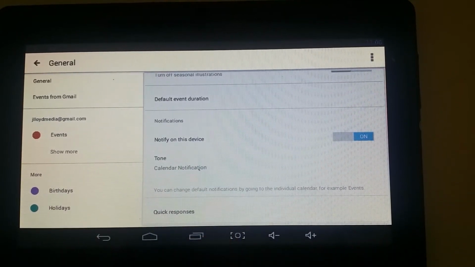But realistically, this is one of the better calendars out there. Google's constantly improving it. So if you do like it, give it a try. It is completely free to try. I will have a link in the description.